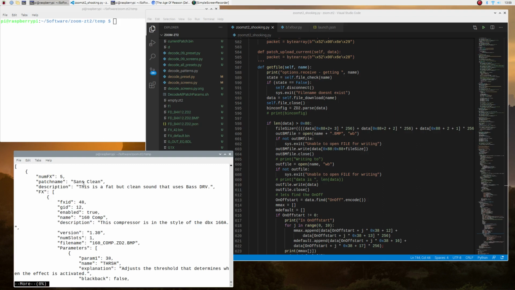Let me just go to it to check it out. Yeah, Sans Clean, and it should have a 160 comp, a base PEQ, FDB412, and a dark pre. Now this is on my pedal, your pedal will be different because this isn't a factory one. So here you see I've worked out that it has got a 160, and that it's got this 160 comp BMP.